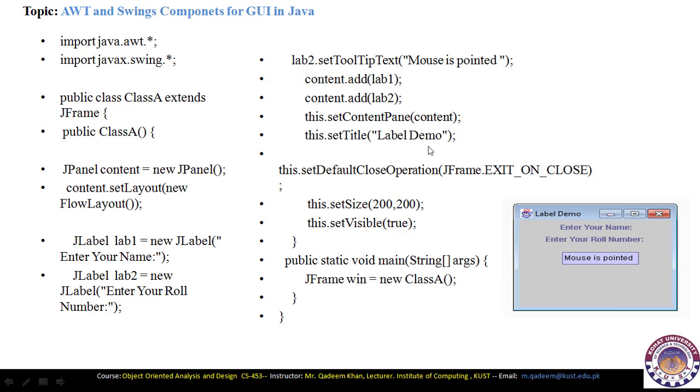This.setTitle("label demo") means that it will set the title of the window as "label demo". This.setDefaultCloseOperation(JFrame.EXIT_ON_CLOSE) will implement the cross events. In fact, it is implemented by default. So if I click on this cross button, then the window will disappear or be closed.